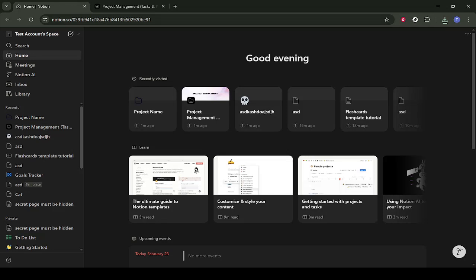In today's video, I'm going to teach you how to build a project management system in Notion. We're going to keep this simple and practical so you can follow along and have a working system by the end. Start by opening Notion and going to your main home area. This is usually the first screen you see when you log in, with your workspaces and pages in the sidebar.